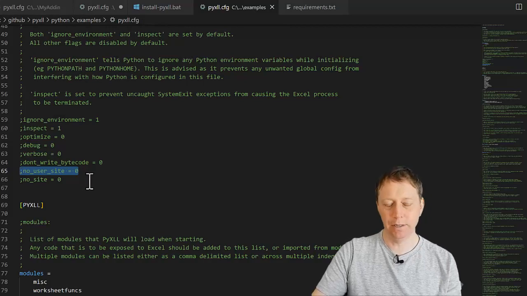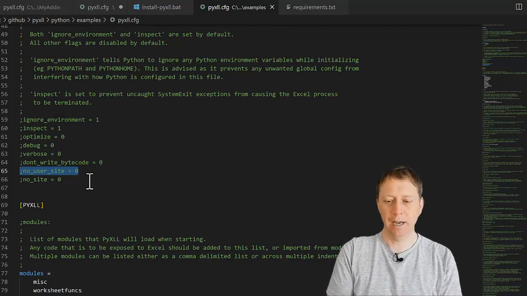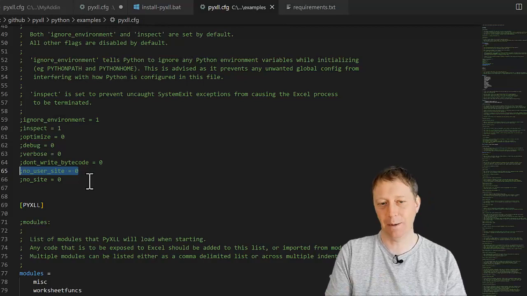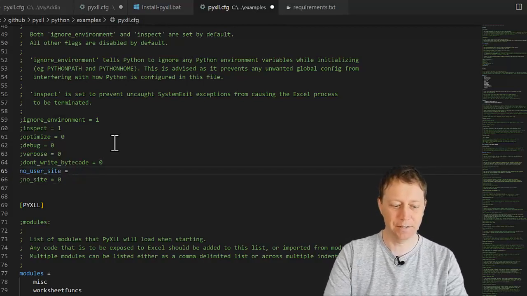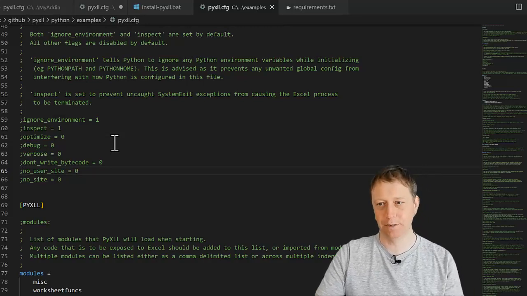What it will do is it'll prevent Python from importing modules that are installed into the user's site packages. And that's useful in this case where we want to control the Python deployment. So if they happen to have installed Python and if they happen to have installed packages into their user site folder, we don't want those to conflict with our one. And we can set this to 1 just by uncommenting it and setting it to 1. And that will tell the Pixel add-in not to import anything from that user site package and only import stuff from the Python distribution that we've given it.